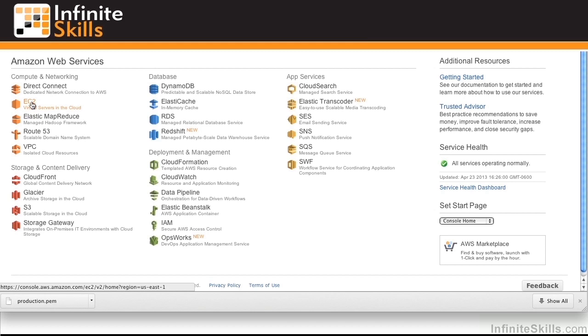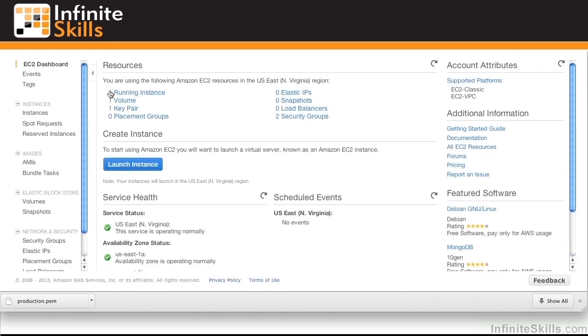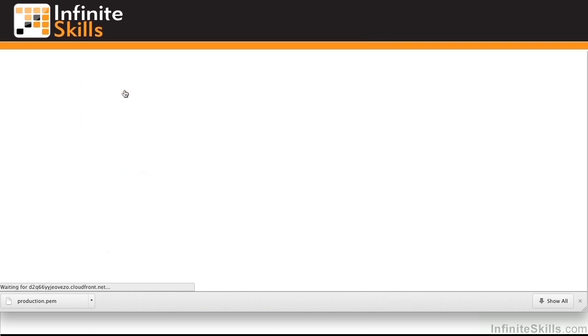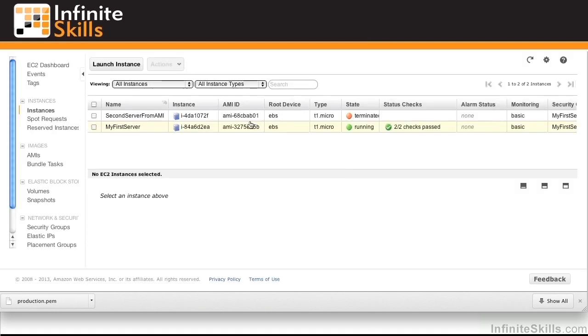And once you're in, push EC2. From here, click on One Running Instance. If you don't have an instance running, make sure that you've gone through this spinning up first instance exercise. Here we actually see that that server is running, so let's go ahead and click on it.